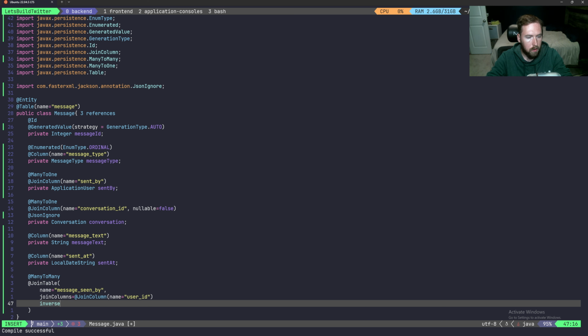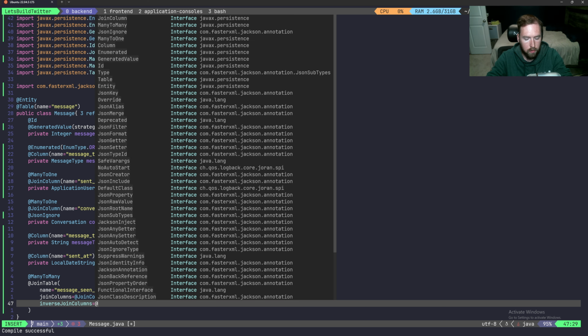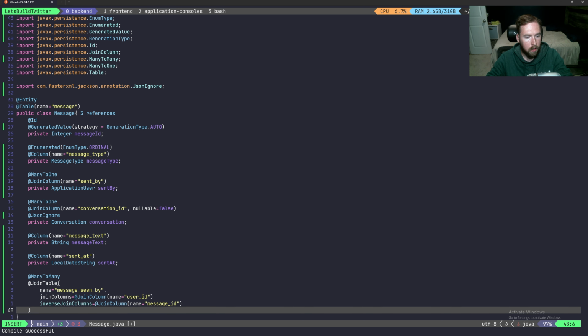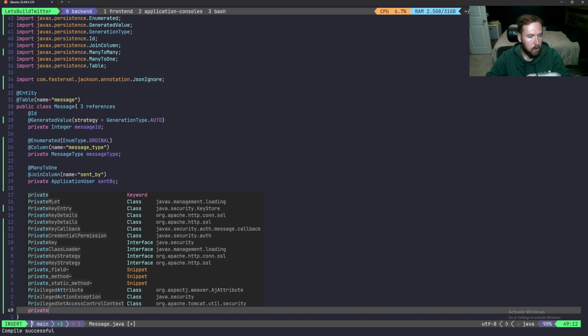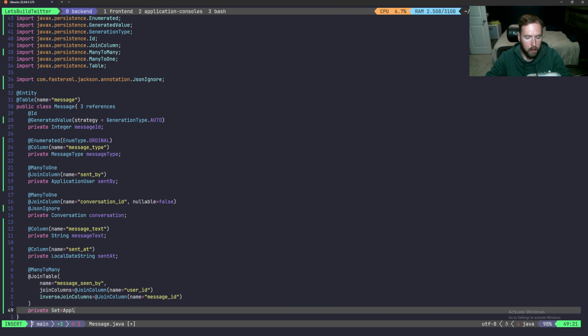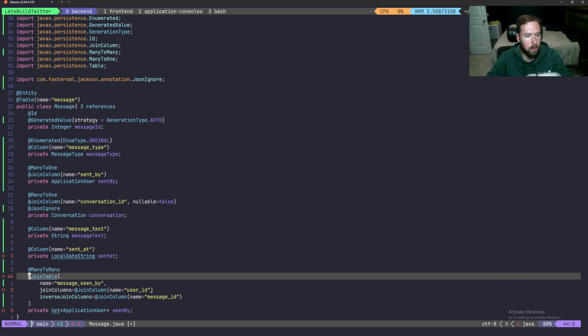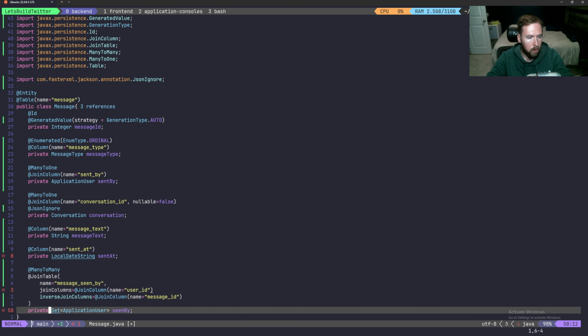We have our inverseJoinColumns equal to @JoinColumn. And here we're going to name equal to message_id. So we're going to keep track of who's actually seen this. This will be a private Set of ApplicationUsers, and this is going to be called seenBy. That way we can basically tell people, hey, so-and-so has seen your message or read your message, and so forth. Let's go ahead and import our Set.